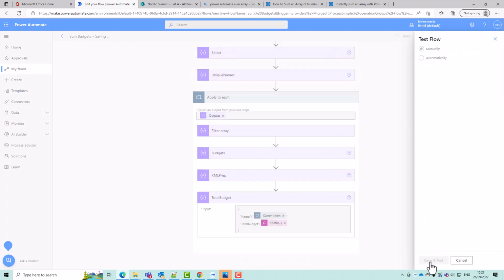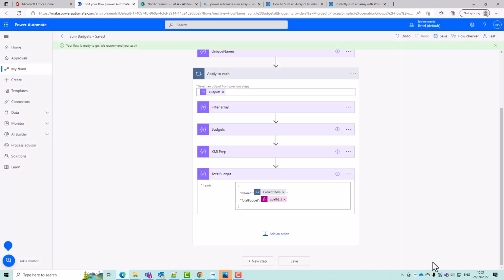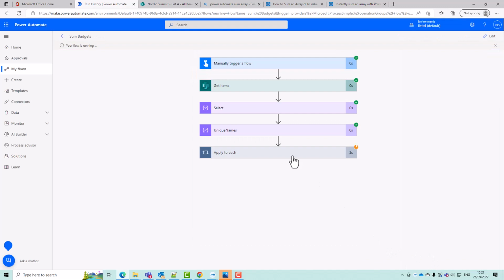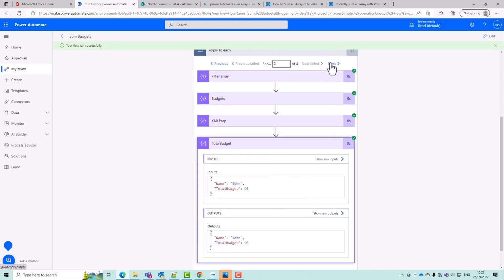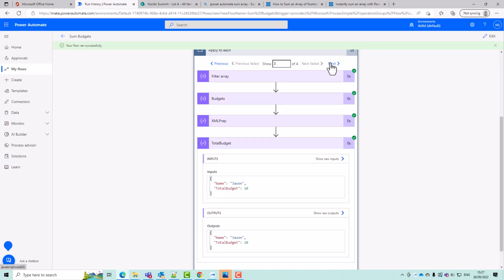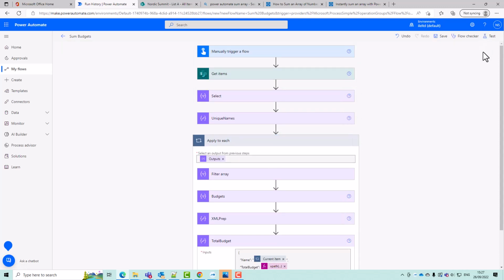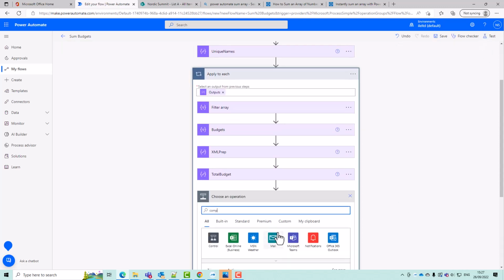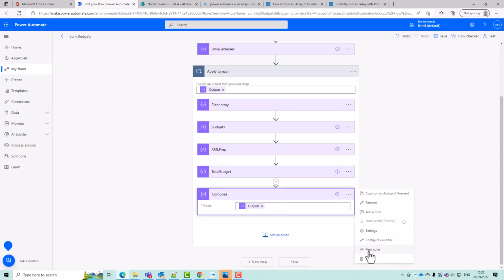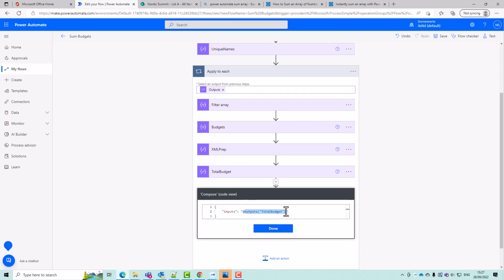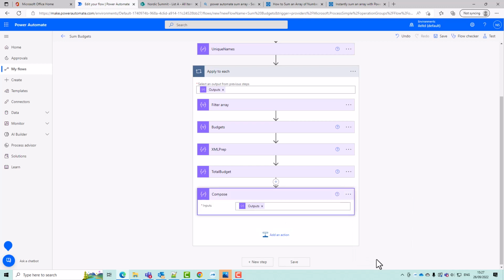Okay, let's test that. So let's see what we got. John 90, Laura 80, Jason 10, Sandy 30. That's good. Now let's get that into something usable. Just do a compose. I'll put total budget there. Peek the code. Outputs total budget. Delete that from there.